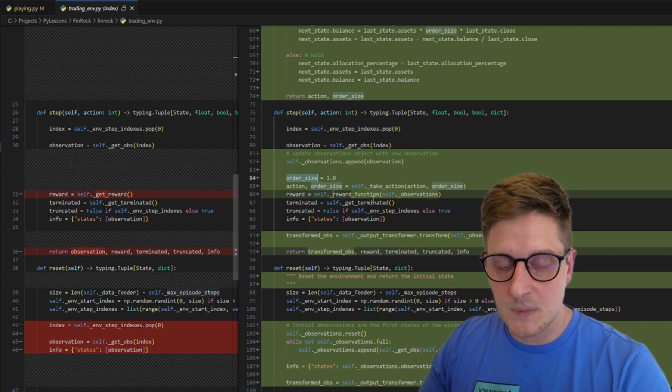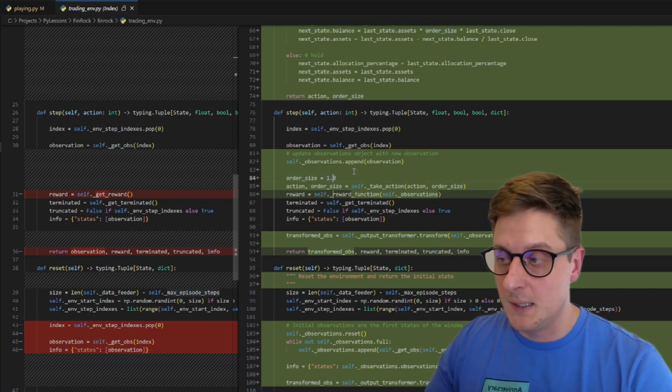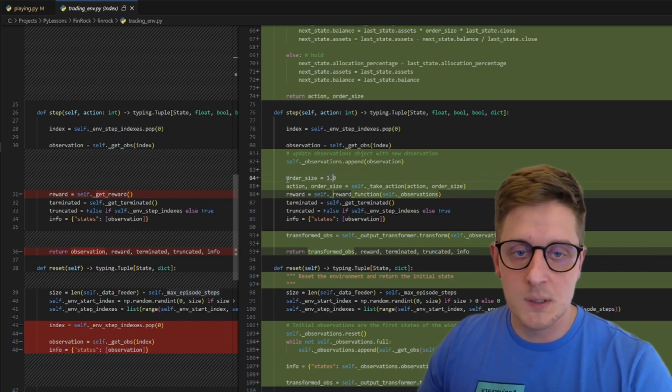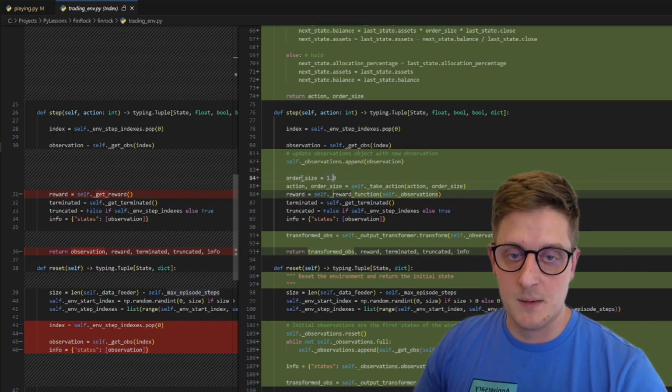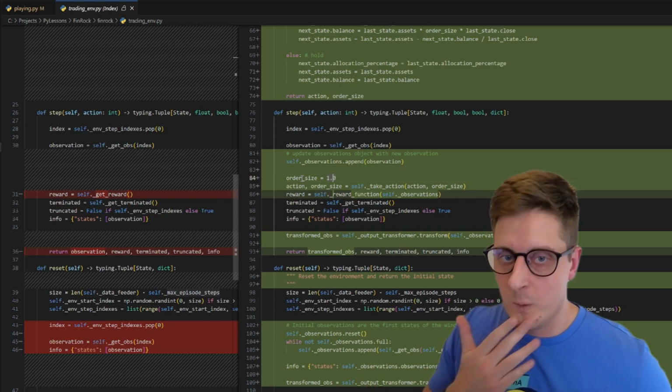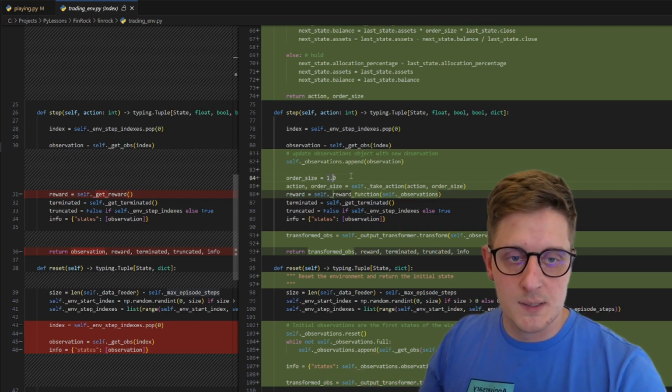And next we have this take action that we already covered, and for now I hard coded this order size that later will be changed by the machine learning model. But for now, I made it stable as 1. Whether we buy one or sell one, it's up to us.